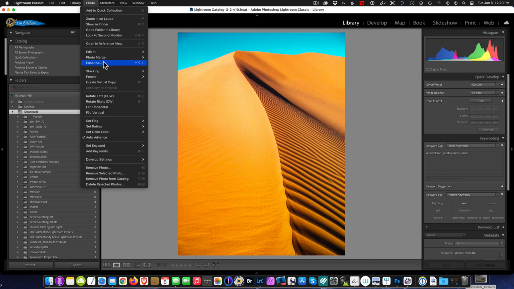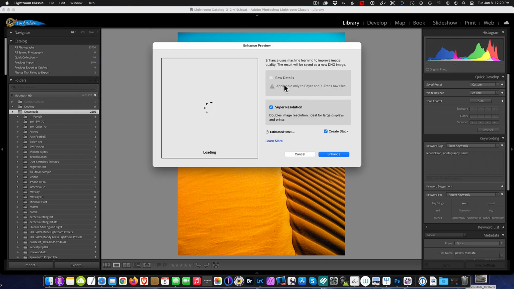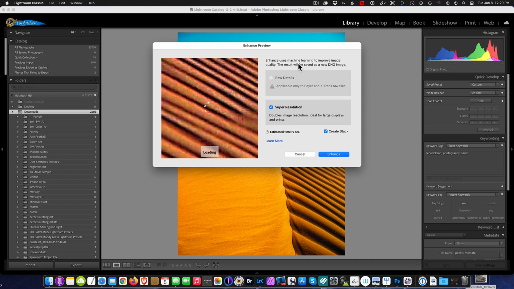Like everything else in Photoshop and Lightroom, there are usually 3 different ways to do the same thing. So again, Photo, Enhance. This is going to open up a little dialog box, and it's going to analyze the photo, and it's going to do its very best to interpolate the image and then add detail where it can in the super resolution version. By default, it's going to give you a DNG, which is Adobe's proprietary format. It'll do the calculations, and it comes up with an estimated time of 9 seconds to do the render.